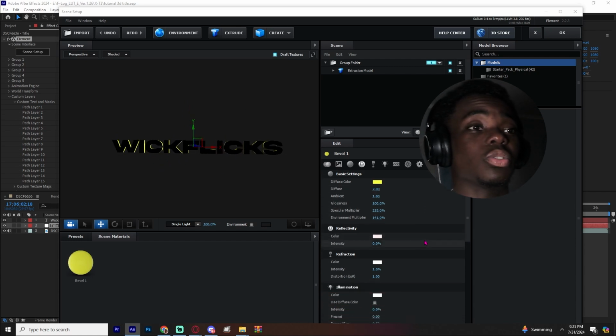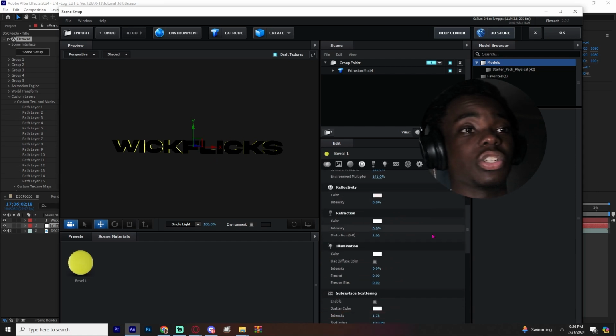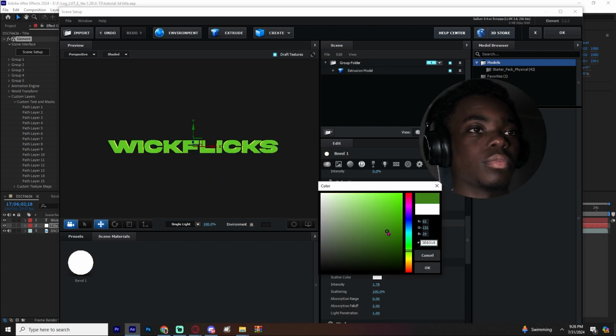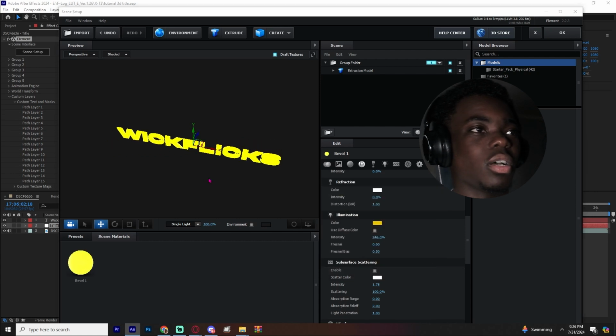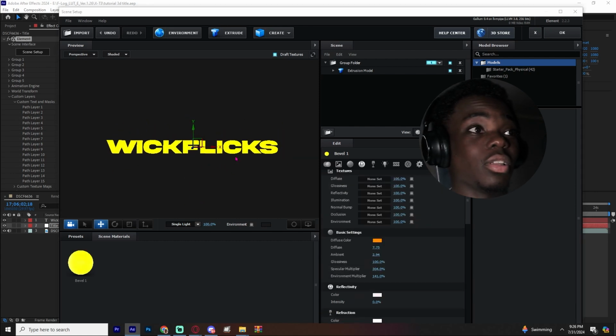So what we're going to do is scroll down over here and come to illumination. If we bring our intensity up, you can see that it's all white. And then if we change our color, you can still see the corners around. However, I'm going to make this yellow, and this is the yellow I want. So we have this now, and I'm loving it so far.